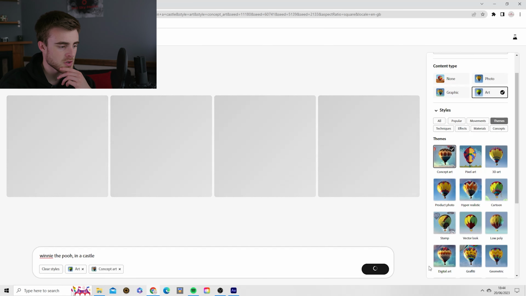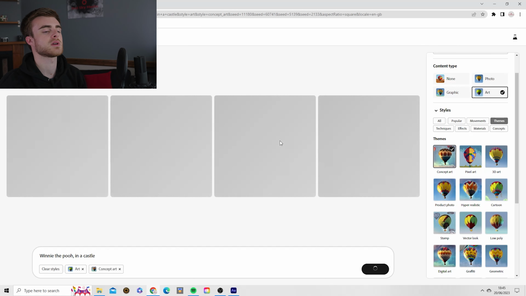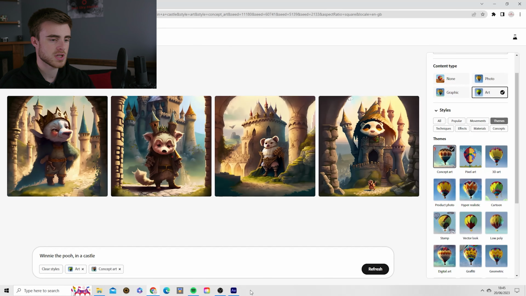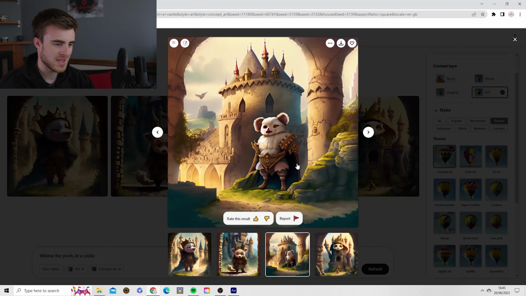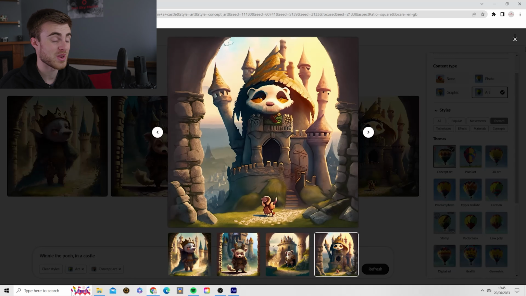Right, show me what you can make. Come on, Firefly. Okay, not sure that's Winnie the Pooh, but it's something in a castle. Winnie the Pooh in a castle. In fairness, I might be wrong in saying this, but I don't actually know if Firefly has the rights to use or show things like Winnie the Pooh and other characters from TV and books and so on. So it might be that we have to put up with whatever that is.